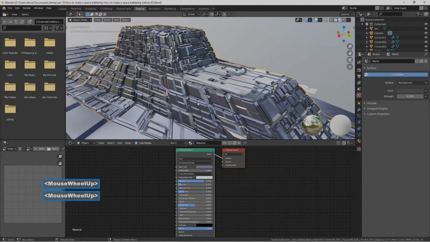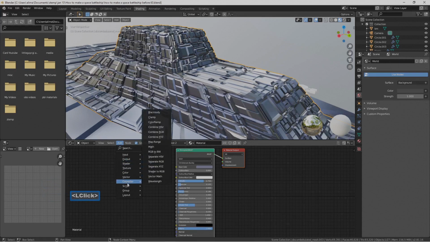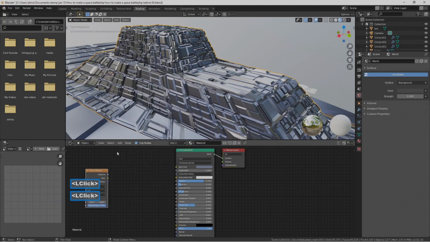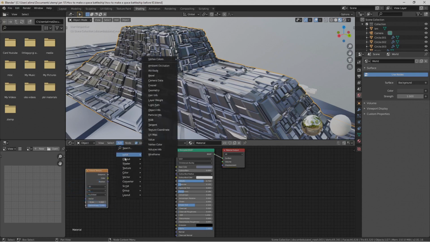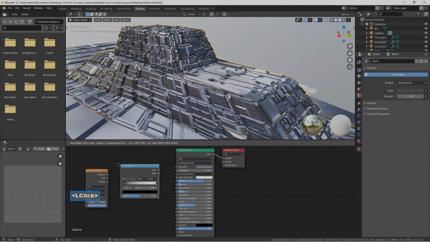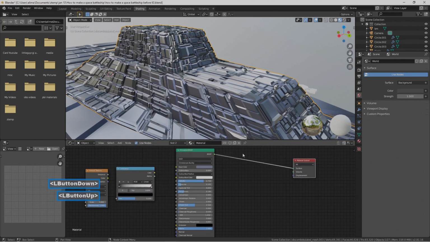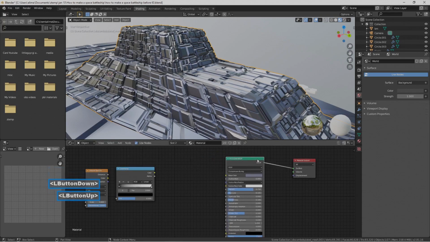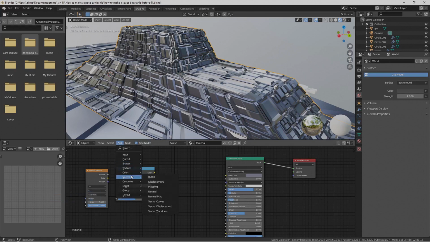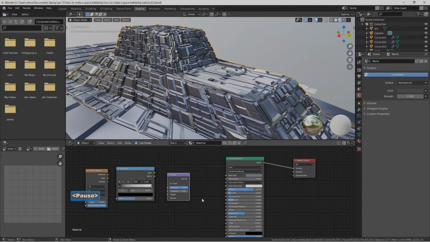Okay, we want to break up some of the smoothness, so we're going to go to Add, Texture, Voronoi. We're going to bring in that color ramp. You'll use color ramps a lot when working with shaders. Remember that. They are extremely useful. Okay, we want to go to Add again, go to Vector, bring in a bump map. Okay, so we're going to go from distance to factor, from color to height, then from normal.